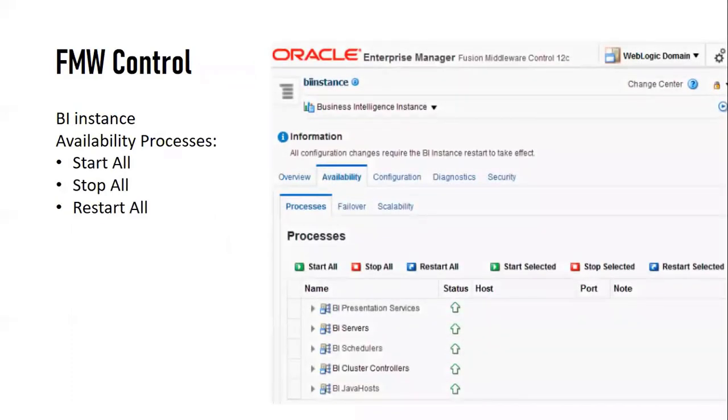In Fusion Middleware, once you log into your EM console, the Enterprise Manager Console, on the right you can see who you are logged in as. Here WebLogic is the user, and on the left side you can see BI instances. Under that you can see the Business Intelligence instance, where you can find the availability. The information contains multiple tabs, so you have to choose the second tab, that is availability. In that, processes is the next tab.